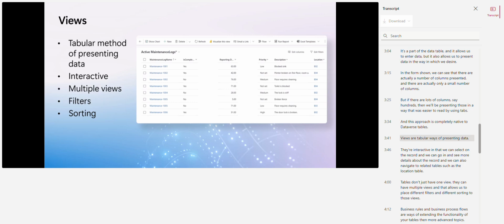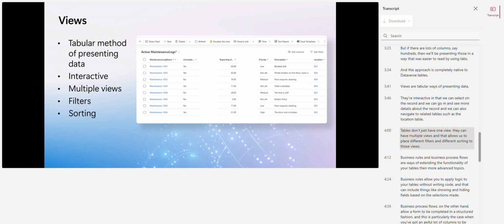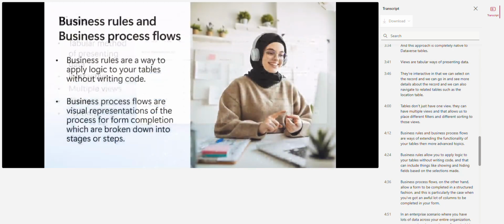Views are tabular ways of presenting data. They're interactive in that we can select on the record and we can go in and see more details about the record. And we can also navigate to related tables, such as the location table. Tables don't just have one view, they can have multiple views. And that allows us to place different filters and different sorting to those views.